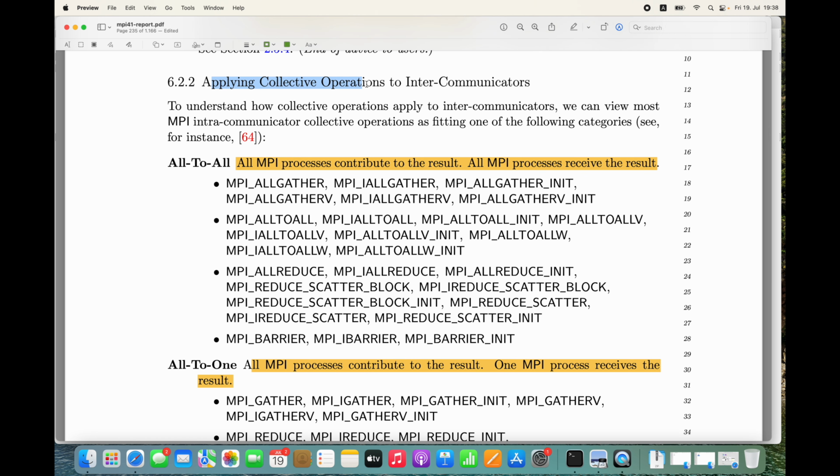Then we have applying collective operation to intercommunicators. Now if you want to understand collective operations that apply to intercommunicators, first you need to take a look at the most MPI intra-communicator collective operations. And these are falling into these categories.